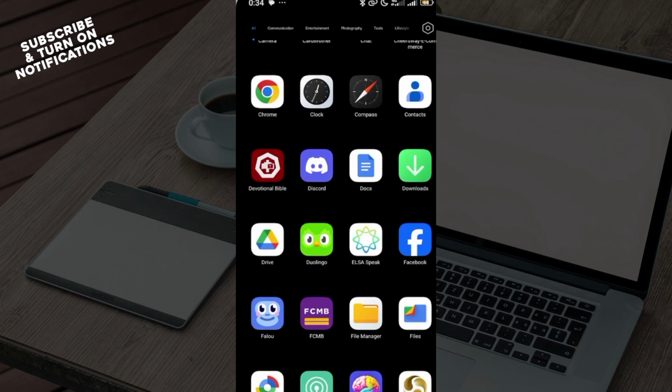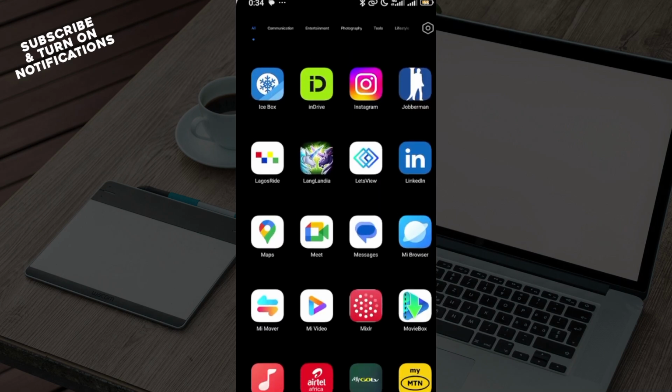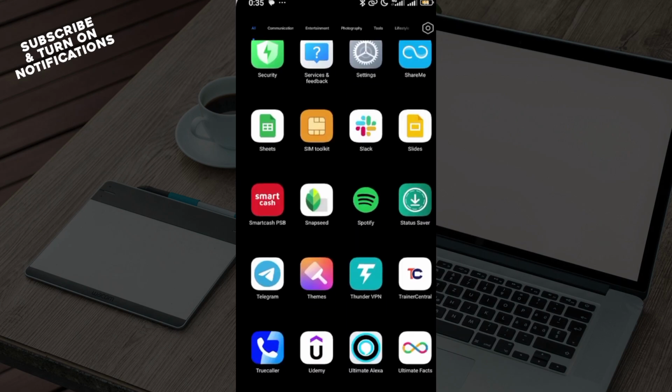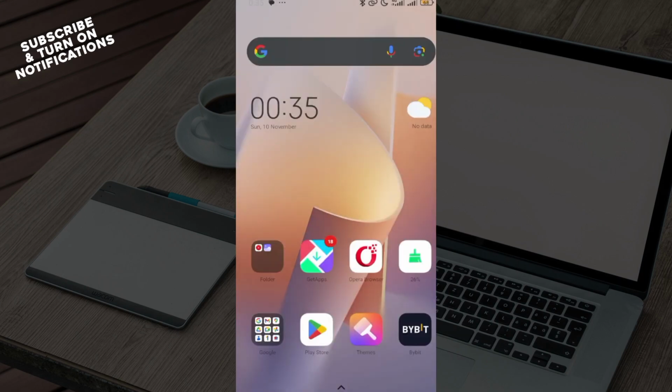So how do you go about it? Normally, while downloading an application, you have to go to your Play Store or to your App Store. And for the purpose of this tutorial, I would advise that you go to your Chrome browser or to any web browser of your choice.